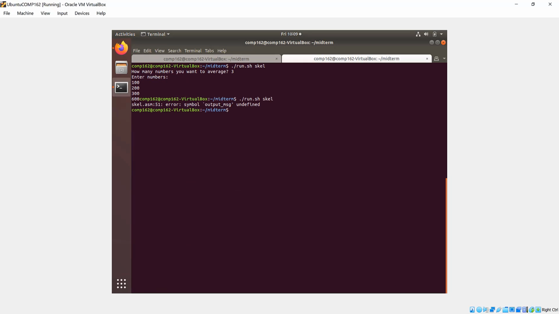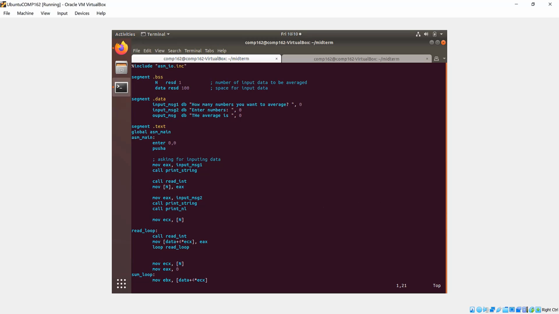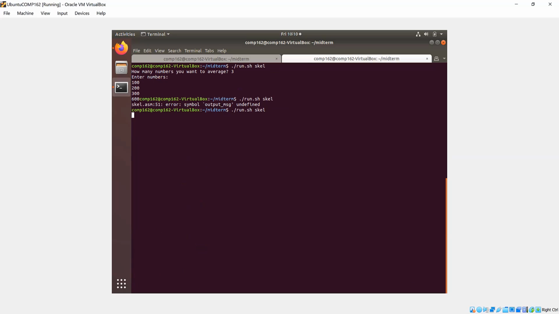Okay, output message undefined. So let's see why this is. Let's go back to the top. Yeah, it's correct, because there's a typo in here. We say OUput, there's the T missing. So let's fix that. Come back and we run.